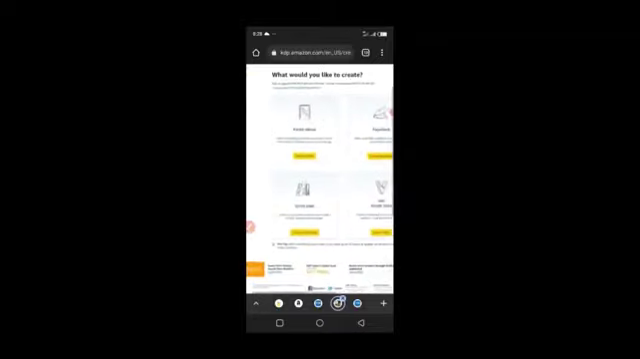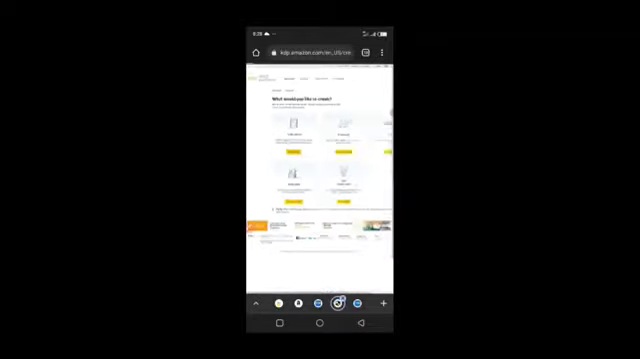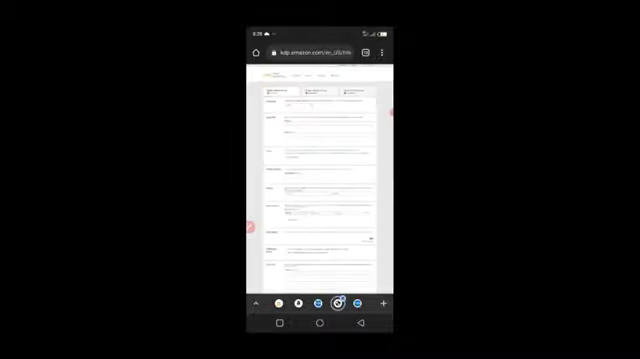So we're going to be starting with Kindle ebook. So I'm going to click create Kindle ebook. So when the Kindle ebook loads, I'm going to see what is required. So you can see the 3 simple steps.